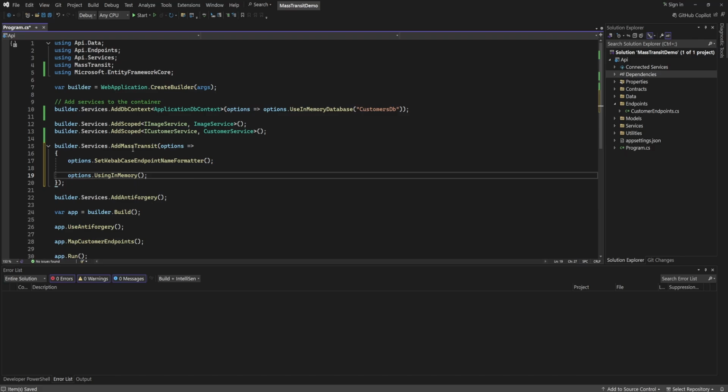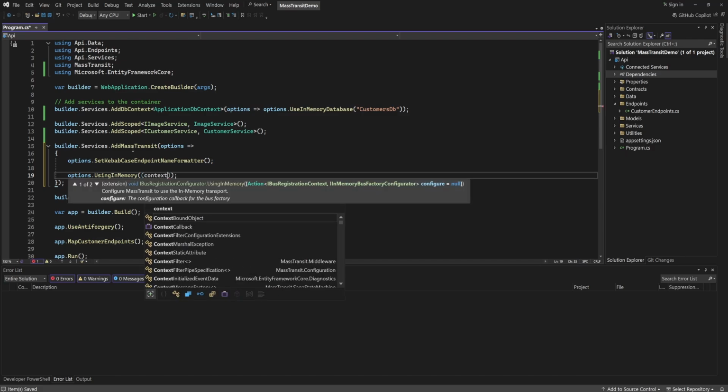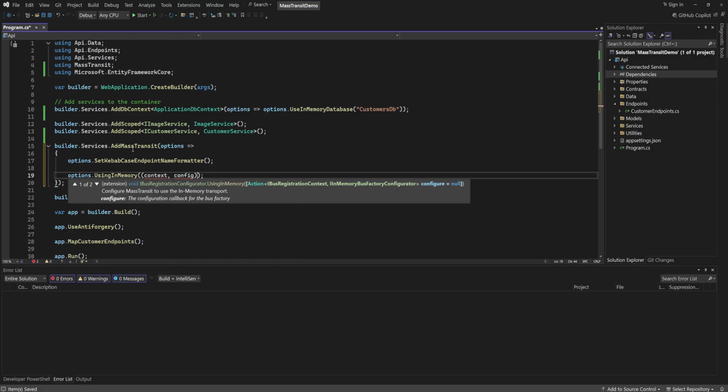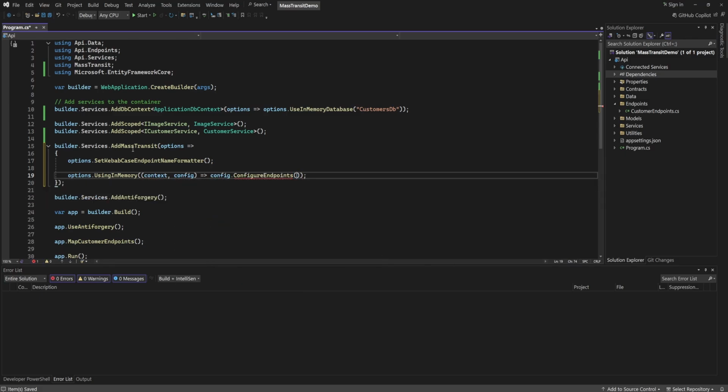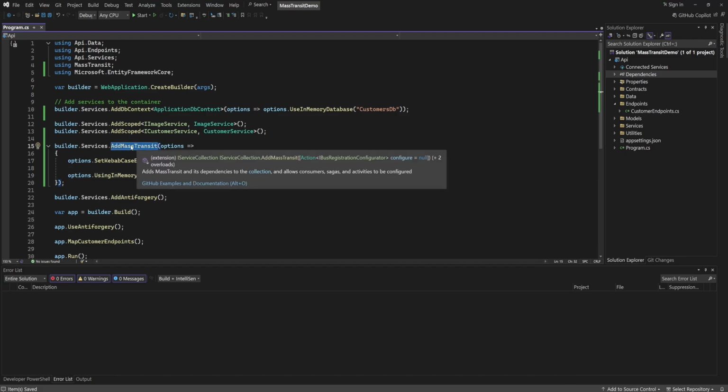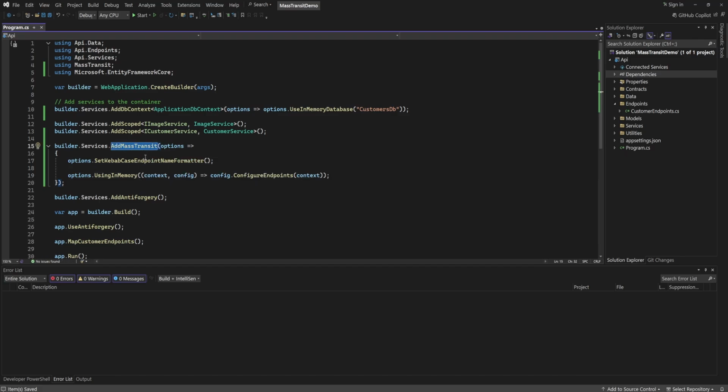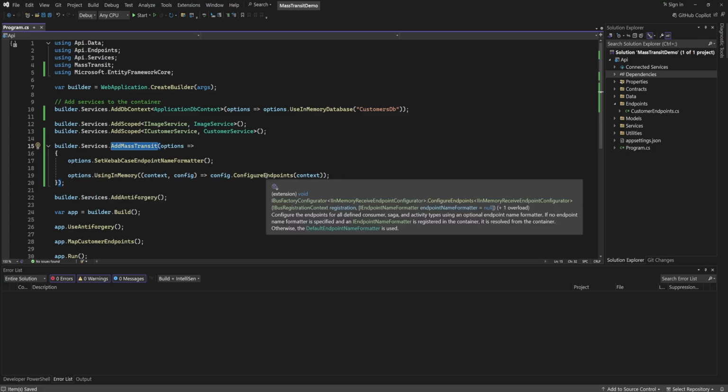And this method also takes a delegate. We'll provide it two arguments, saying context and config. And then in the delegate, we'll say config.ConfigureEndpoints and provide the context argument. So the AddMassTransit method will configure all underlying services, and I'm additionally configuring the endpoint names, and that I want to use the in-memory transport.